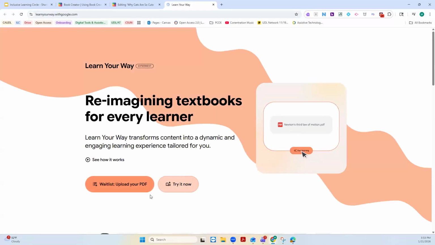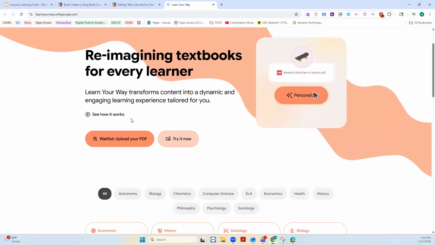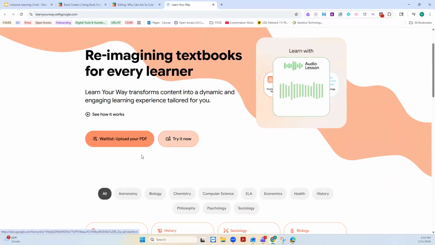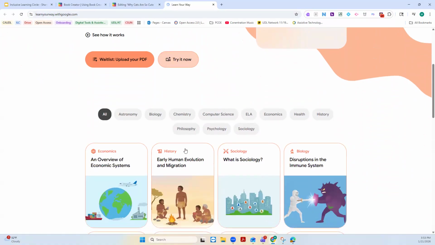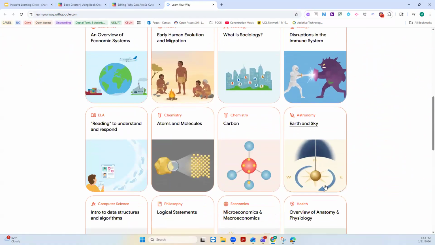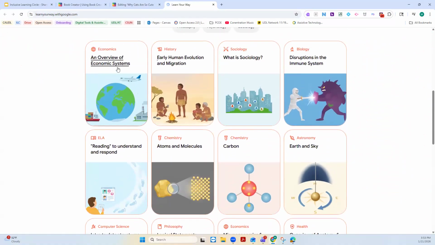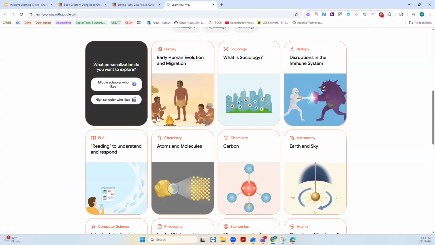So this link is that wait list I talked about, where you can upload your PDF or whatever content that you want and see how they modify it. You can do that one. But they also have a section where you can try it now. Let's say you're doing a lesson on economic systems, right? You can play with it, and if you click it, they'll ask you, are you a middle schooler that likes soccer, or are you a high schooler that likes video or cinema and things like that?